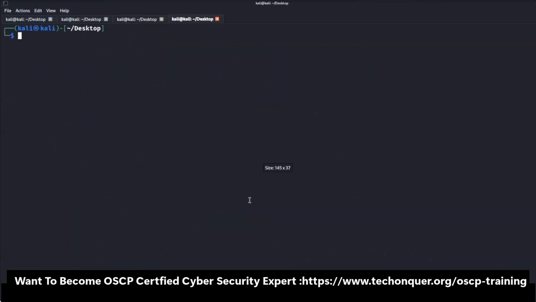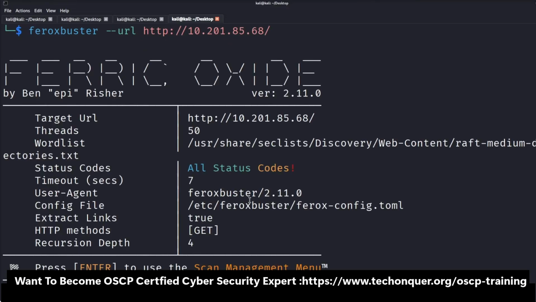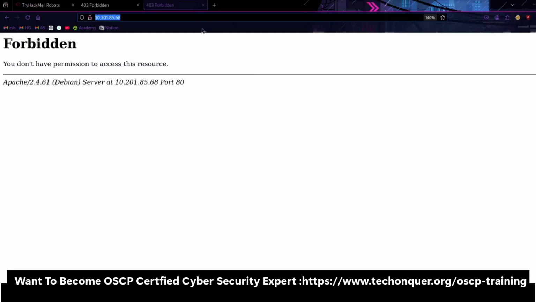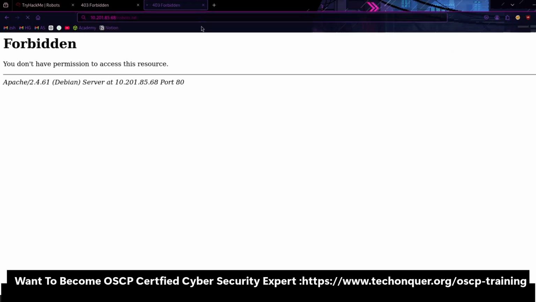Okay, I'm using Feroxbuster. You can use anything, depends on your use case. You can use Dirbuster or you can use ffuf and all. But right now I'm using this, and let's check the robots.txt, if robots.txt is there.